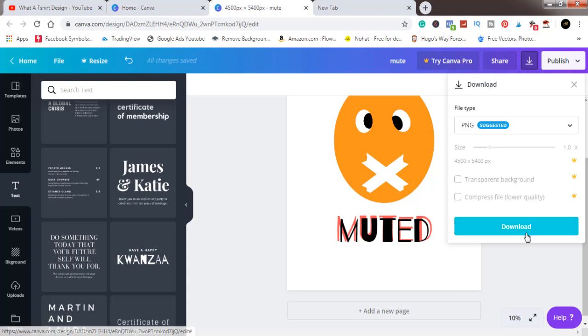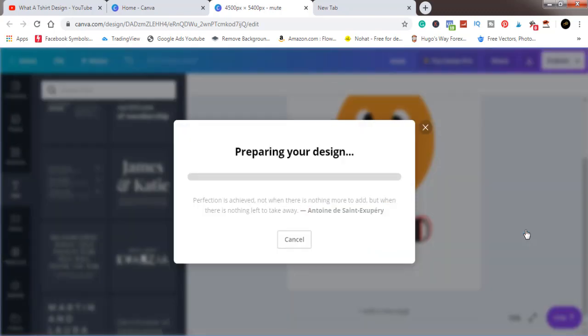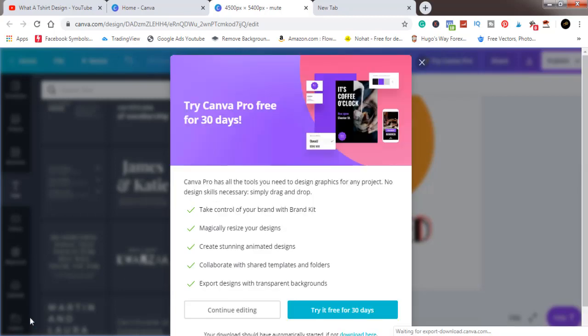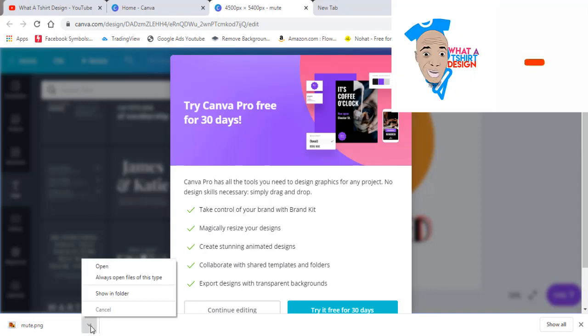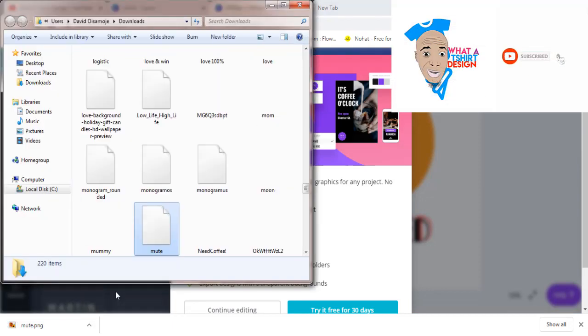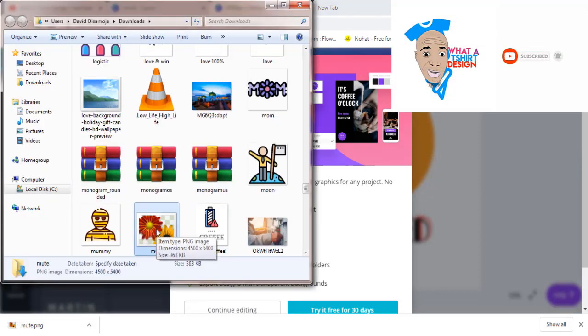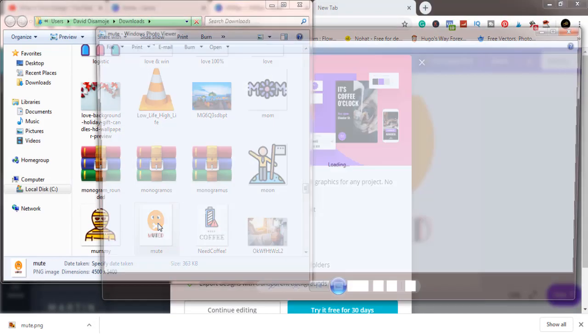So for this one, I'll just download. You can see it's preparing the downloads. So once it's done downloading, as you can see, it's downloaded here. So now if I just go show folder, this is my download, as you can see.